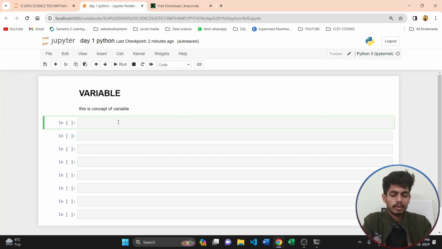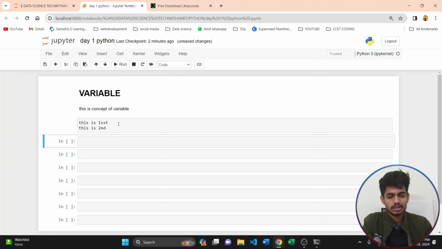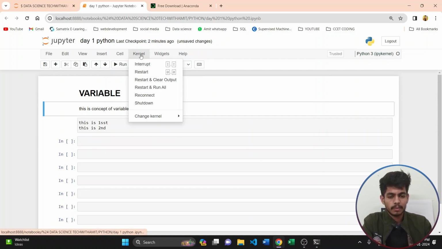If you want to make more information or notes, you can also use a multi-line. I am creating this is first, this is second, and we go to Raw NBConvert. So this is the same as what you write here, and it does not change like this. So this is like a cell, and in the cell we are writing something. This is also another type of making notes or headings. So this is clear.